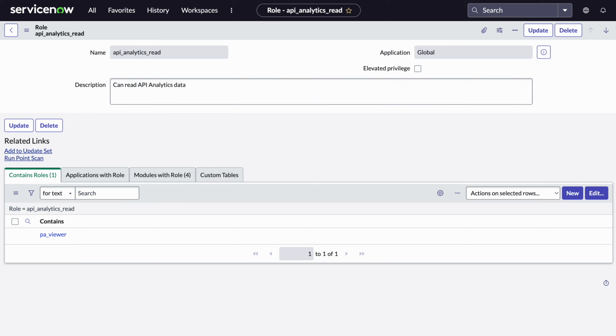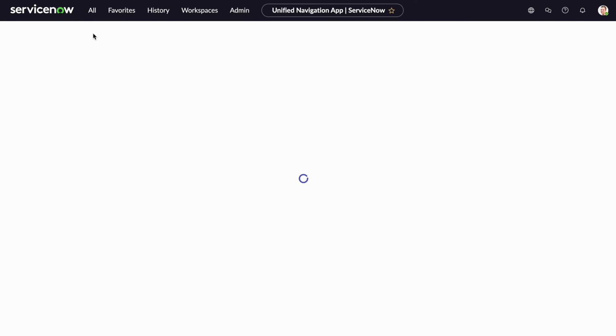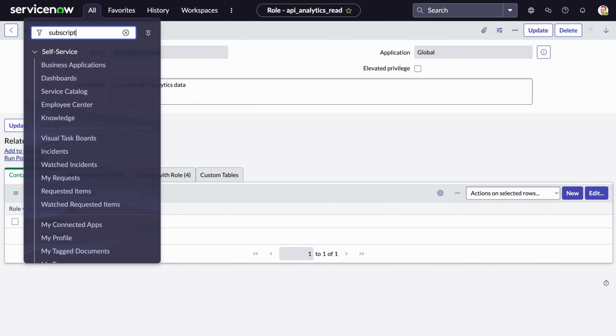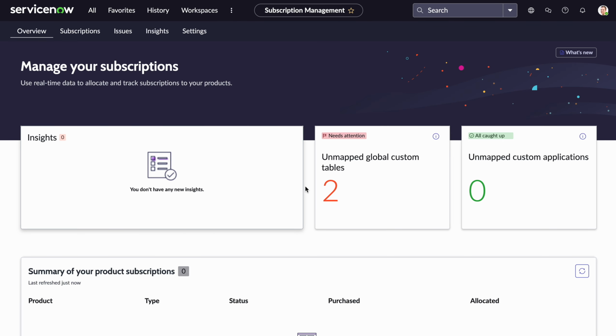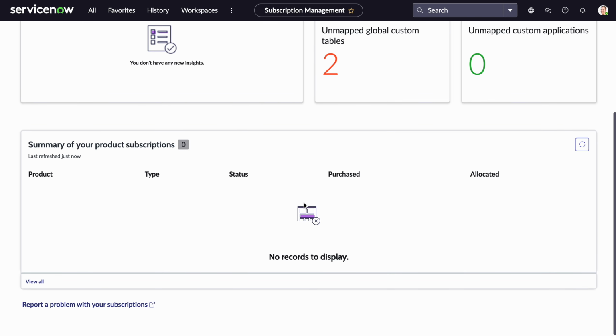The first thing I'm going to do now is if I just go to subscription management and show you what this looks like. So this is where you essentially can manage all of your licenses and your product licenses. Now this is a PDI, so I don't really have any data to showcase, but on your instance you would see all the products and the amount purchased and allocated. You select it, you can then go into and see the associated roles.